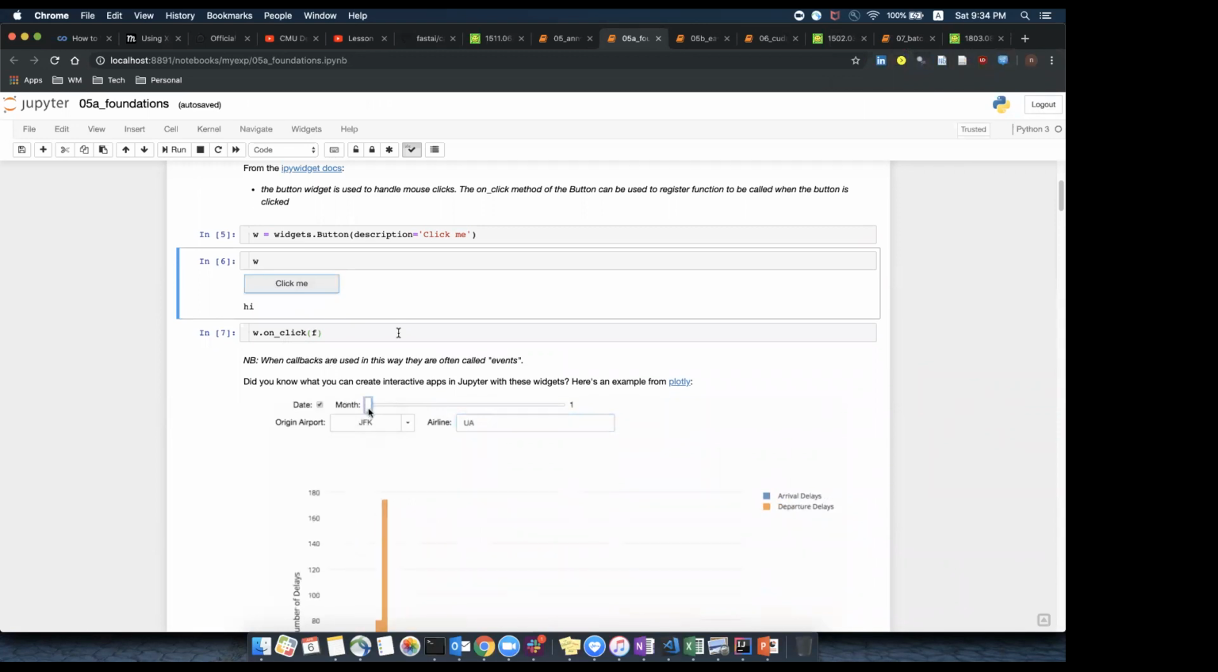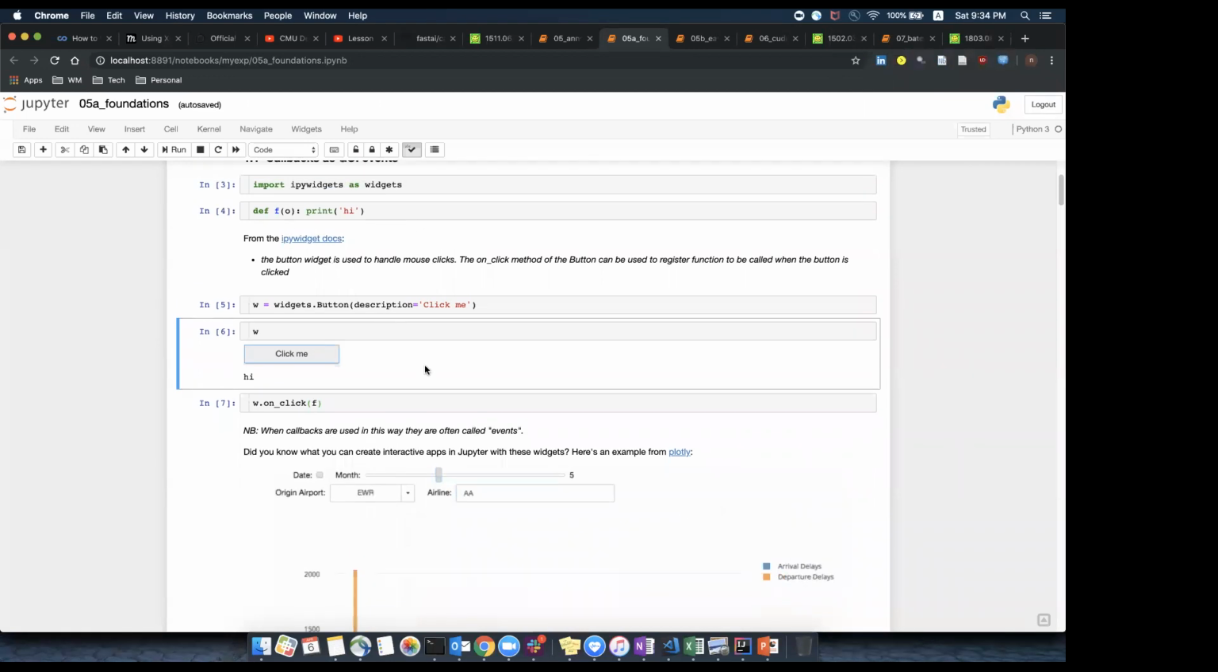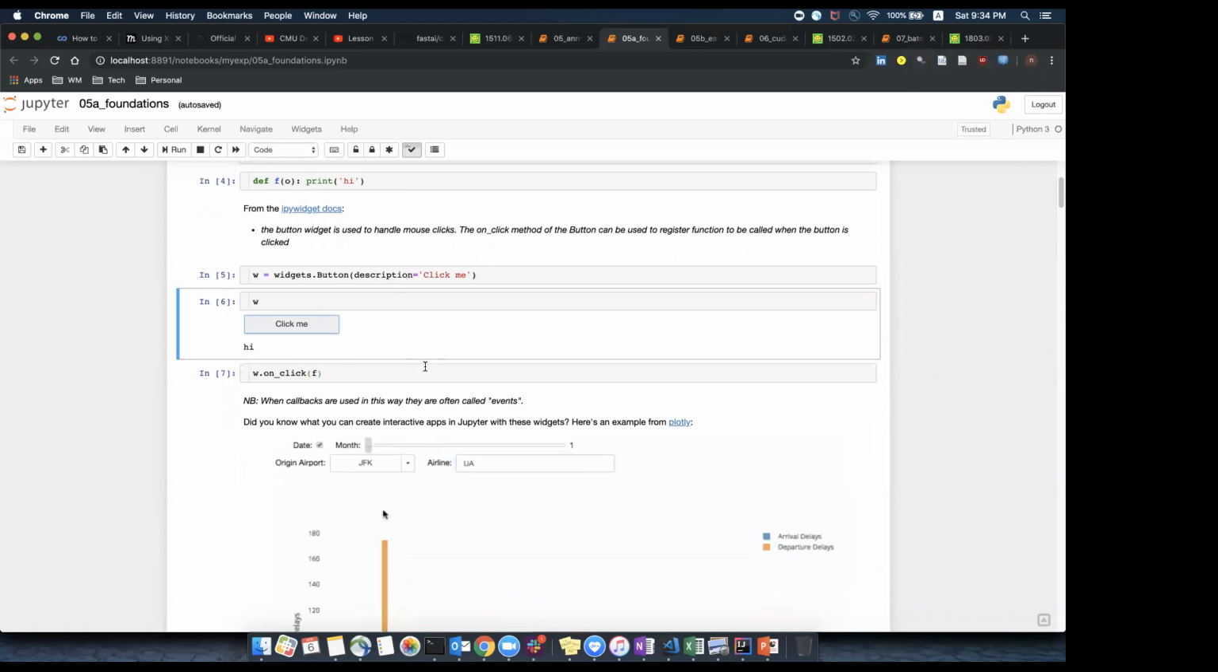So basically what is happening is that callbacks are functions that we call when some event happens. When we click, we are calling the function f, and that function is printing hi. That is the basic idea of callbacks.